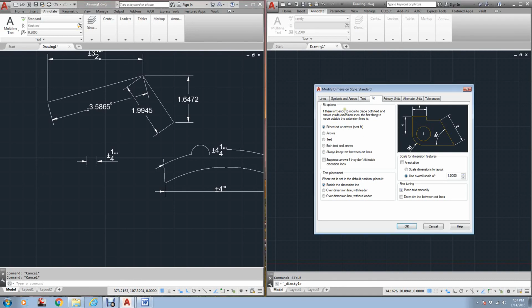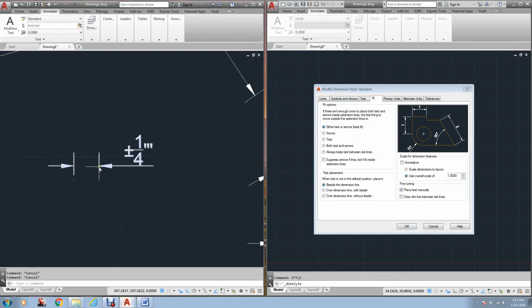And again, looking at this fit, it says if there isn't enough room to place both text and arrow inside extension line, and remember these are your extension lines, the first thing to move outside the extension line is either text or arrow. That's usually your default. You want to move just the arrows, you want to move just the text, you want to move both of them out, or keep them both between the lines, or suppress them if they don't fit. So you have settings to deal with.